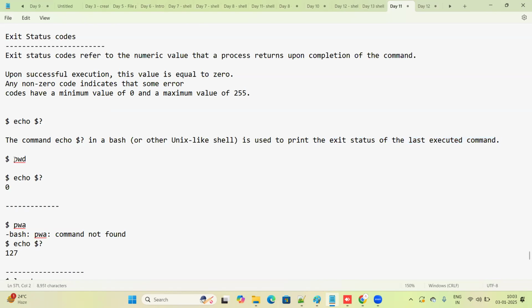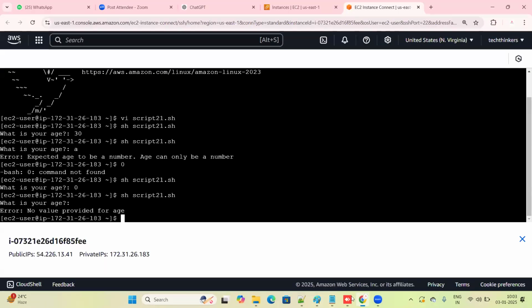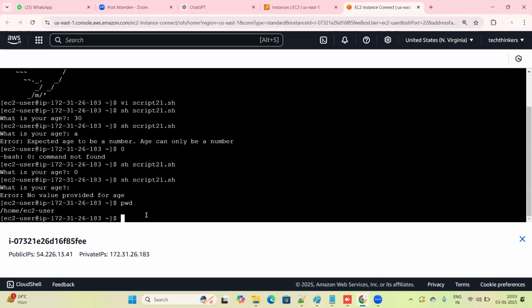So let me run a command. You know about the pwd command. You know very well about pwd. pwd stands for print working directory, the current working directory. So my current working directory is /home/ec2-user. I ran the command and executed it successfully, right? Why? Because when I give the command, it prints the output also. It prints home ec2-user as the path.